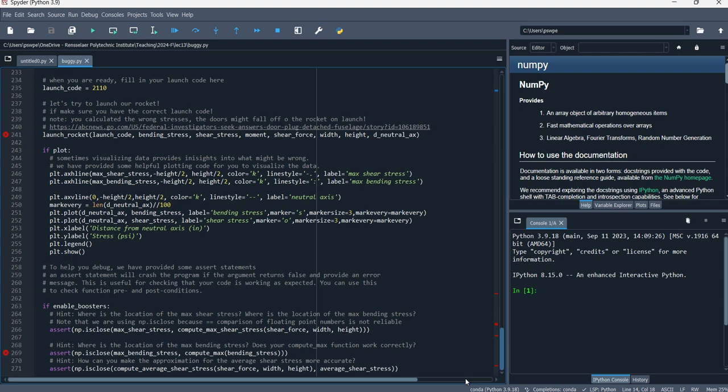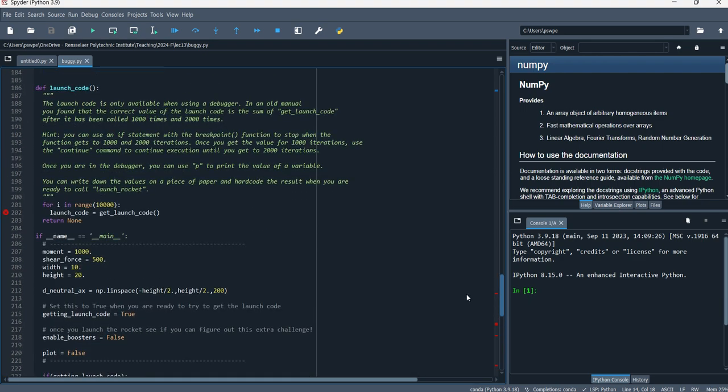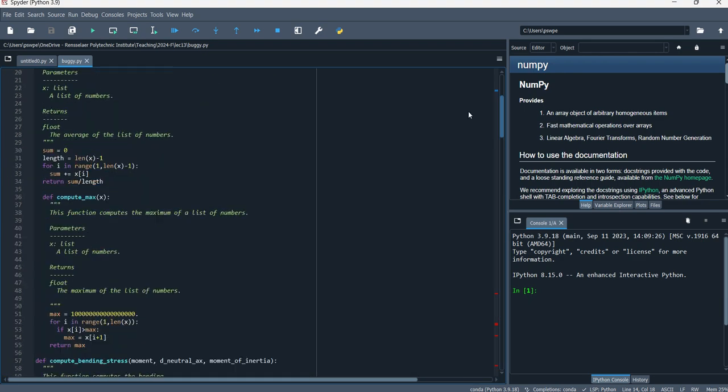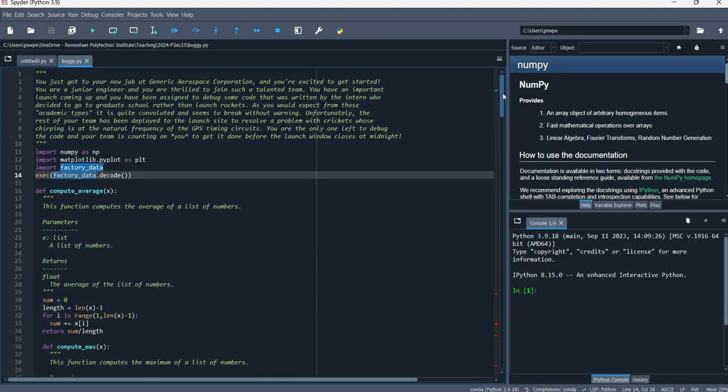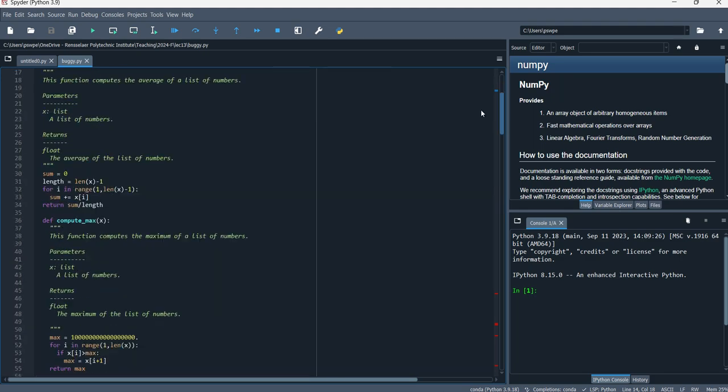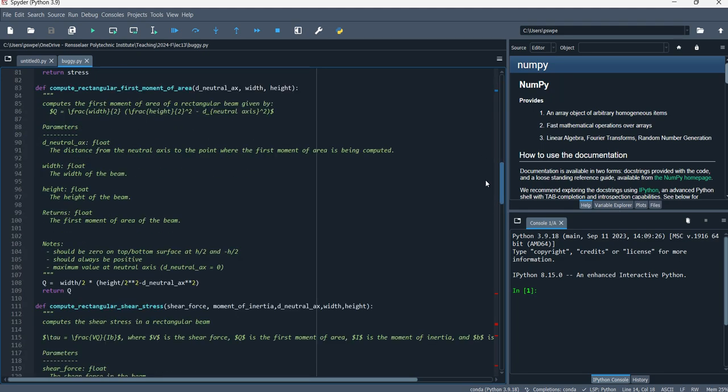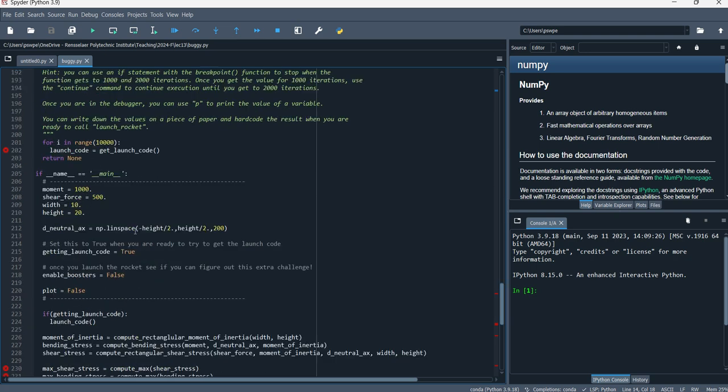So basically in this ICE, what you're going to do is first fix some bugs of this code. Right now this code has some bugs. You don't have to fix all of them in order to just launch the rocket, but if you want to finish all the tasks here, you do need to figure out all the bugs here.